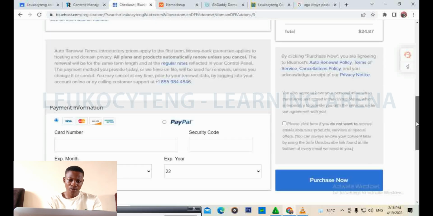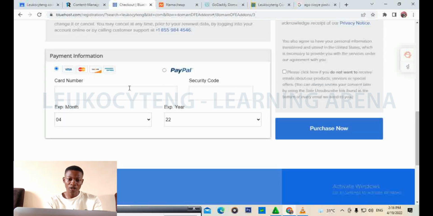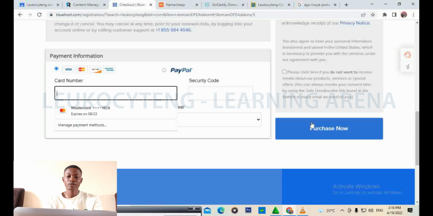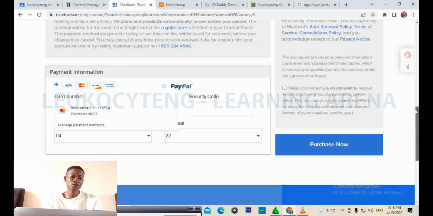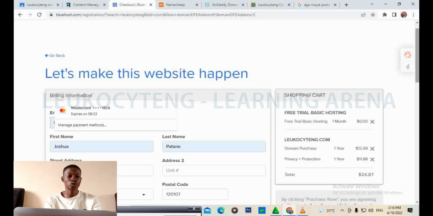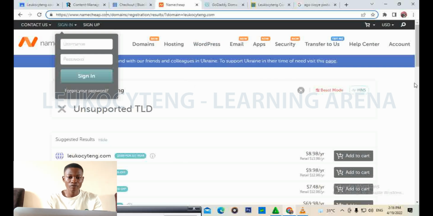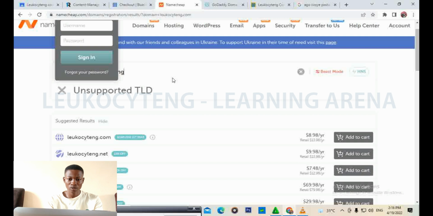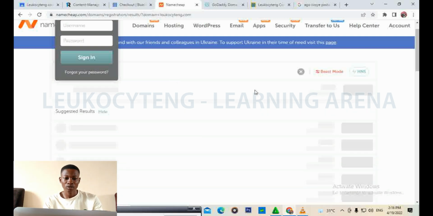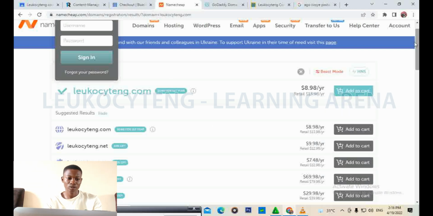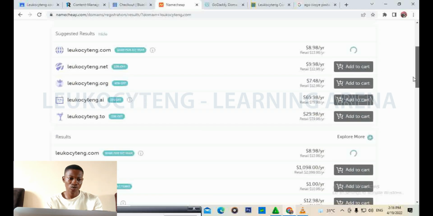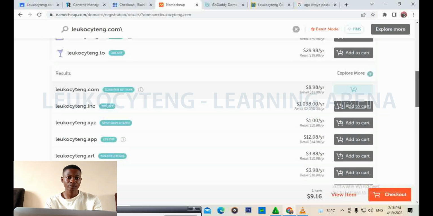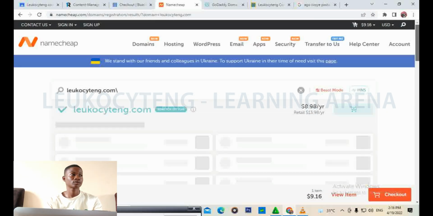Alright, so I'll come here, put my details, everything here, and just purchase. Do you understand? It is very simple to do. So let's go to Namecheap again and see how it goes. Okay, because I think it's available, let me add to cart.